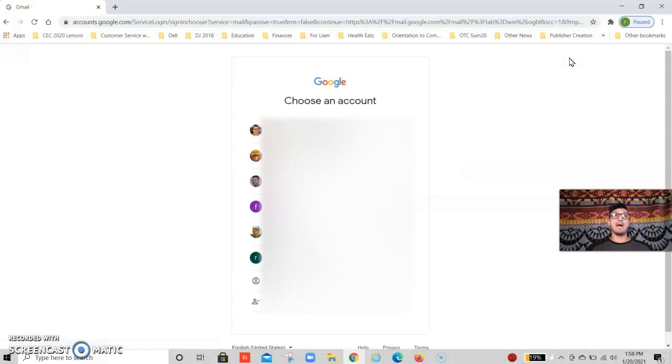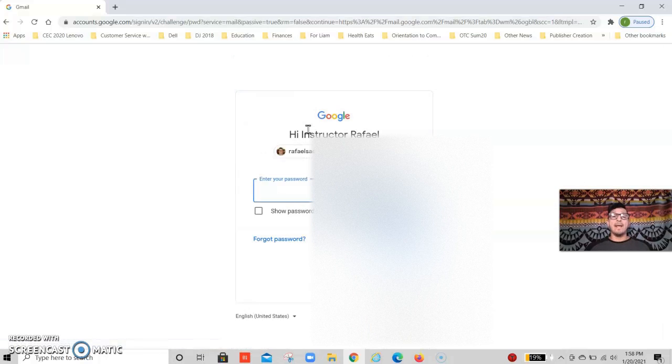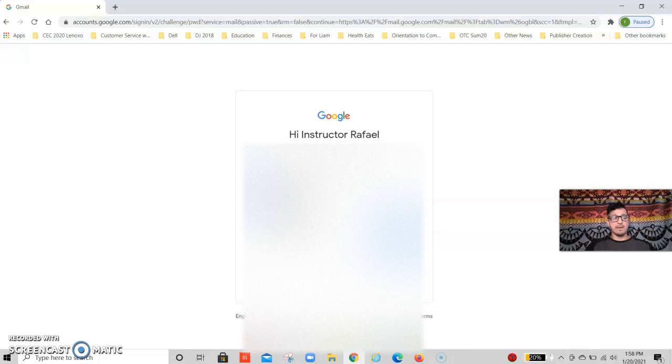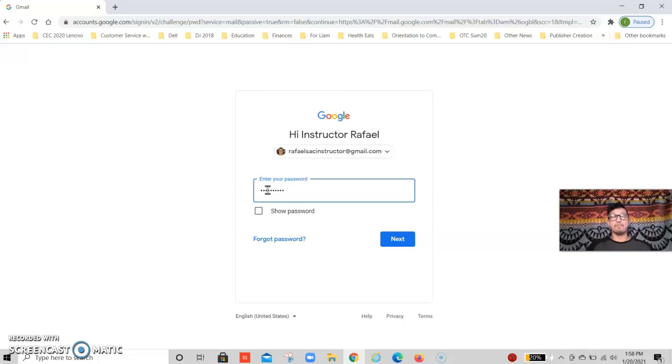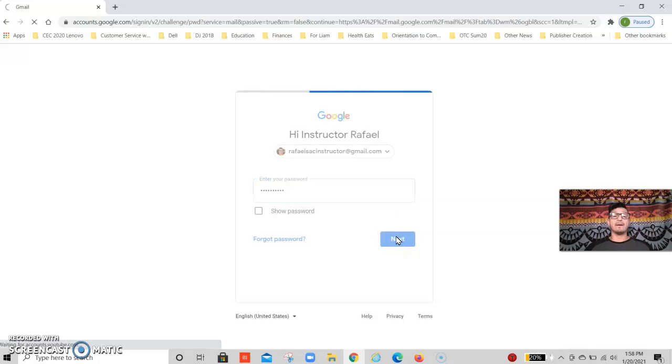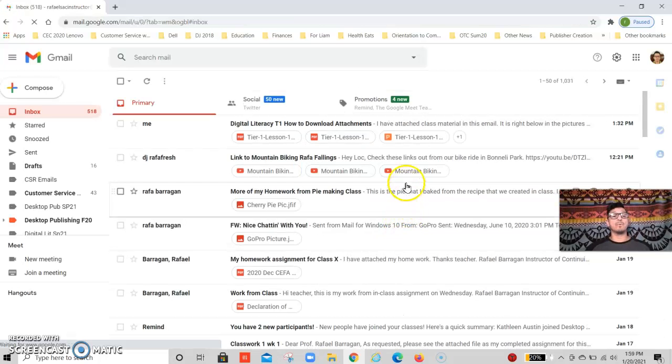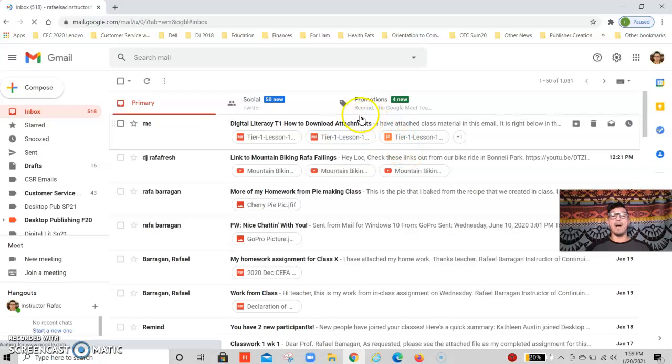If you're not logged in, it's going to ask you to find your account and log in. So I'm going to use the login account that is here, the Raphael Sack Instructor. And of course, I have to use my password. My password is Go Lakers, you're number one forever. I'm just kidding. I put it in there, and it takes me to my Gmail inbox.